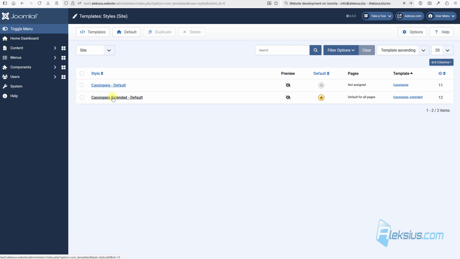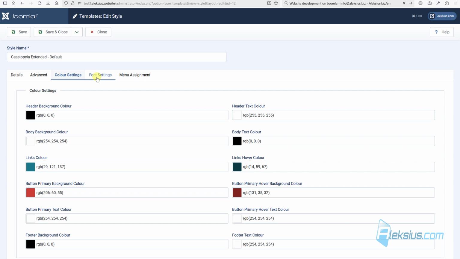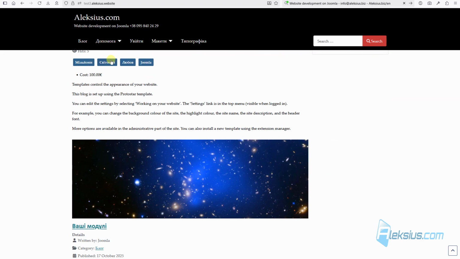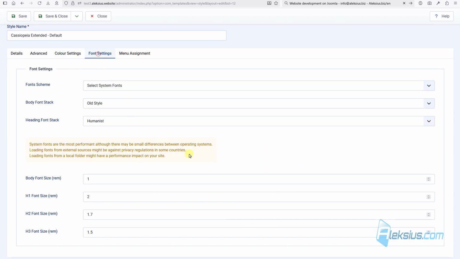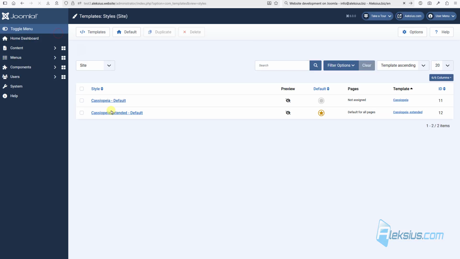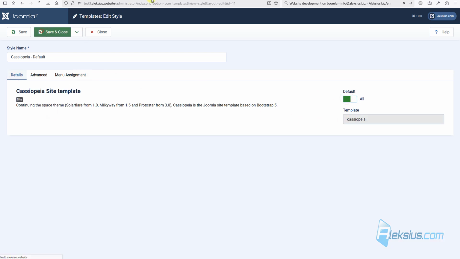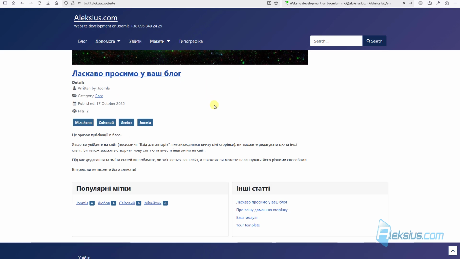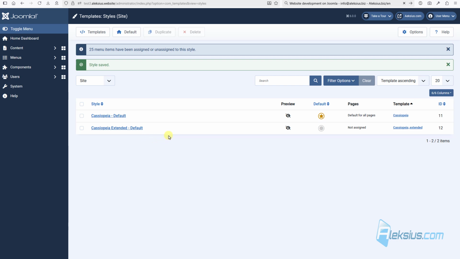In Joomla 6, we have a new template. It's called Cassiopeia Extended. This is a child template for Cassiopeia. It was added with advanced color and font settings. Here on the website you can see the new template. It's almost the same. You can change some colors here, some fonts here. But if we change the template to Cassiopeia default, the old style, and update the page, there won't be any significant changes, so it's just new. With the new template, you can change colors and font styles from the admin panel.